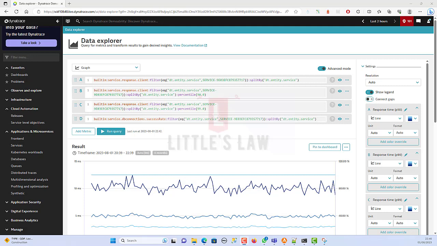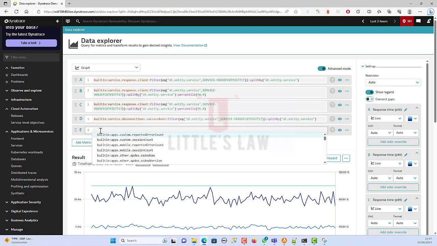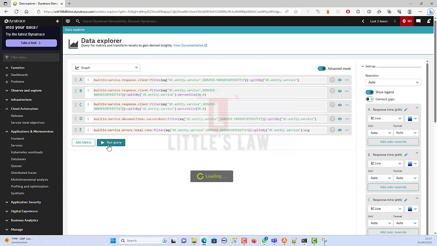So we'll now move to the next metric, which is the connection failure rate. So far we saw the success rate, and now we will see the connection failure rate. Let me add the query for the failure rate here. I'm clicking on add metric, clicking on the failure metric, and running the query.